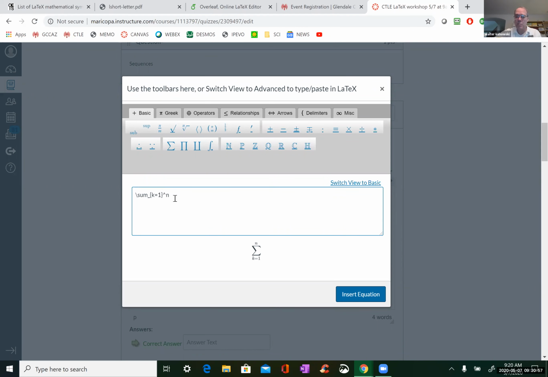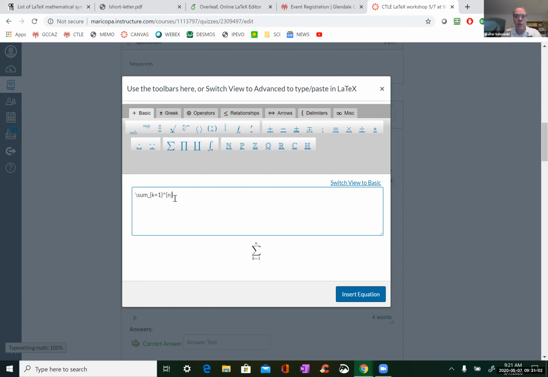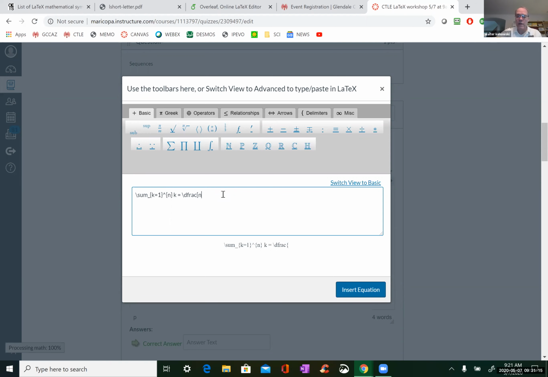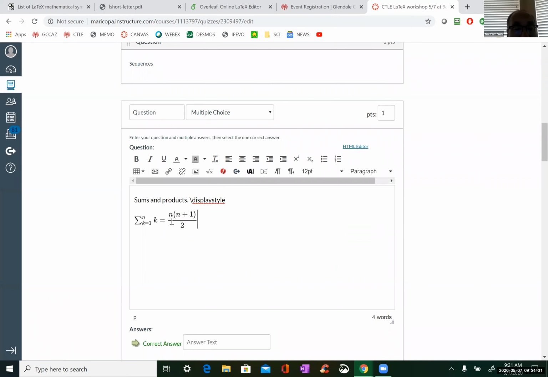Now, what you typically might want to do is, even if you don't have to, always put it in curly braces. You never know when you might need them, and it's a pain to put them in as an afterthought. Okay, then you can do k, and then what's the formula for this? N times n plus 1 over 2. Okay. And there you go. And you can put it in the middle if you like to align it.